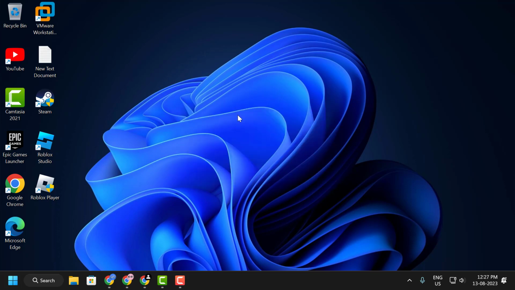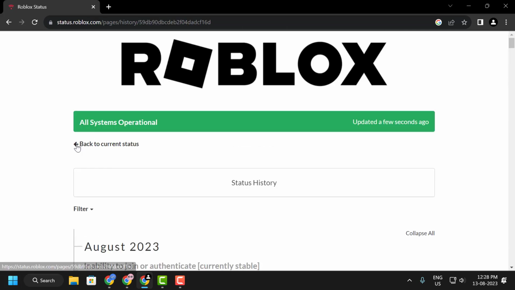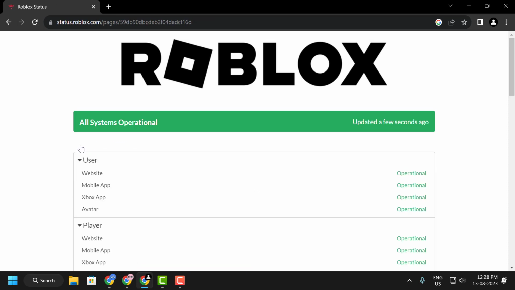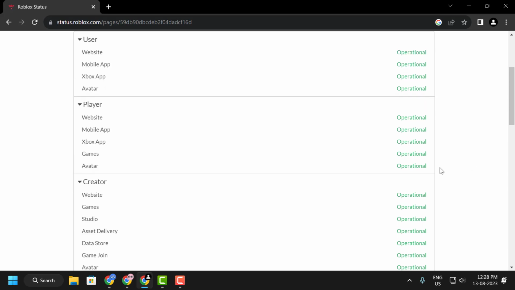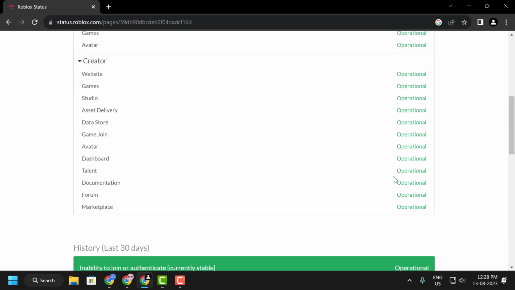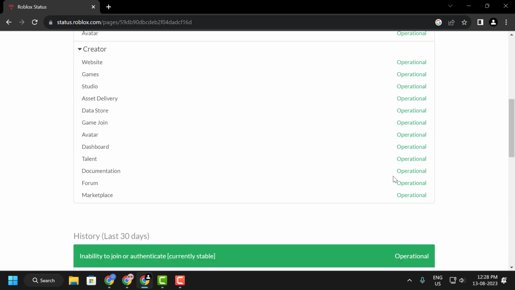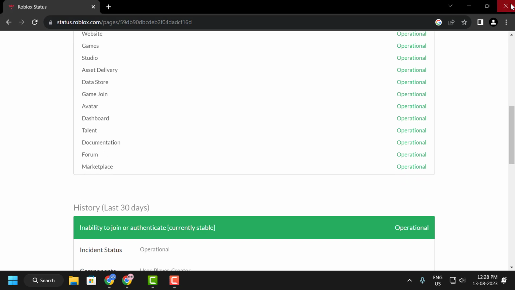First solution is to check the status of Roblox. To do this, open up Chrome. You just need to search for status Roblox and you will get statusroblox.com. Click on it. Select back to current status. This will show you the operational status for Roblox and their servers, so you can see if you are getting this error because the server is down or not. If everything says operational, then that's good. After checking it, close out of here.